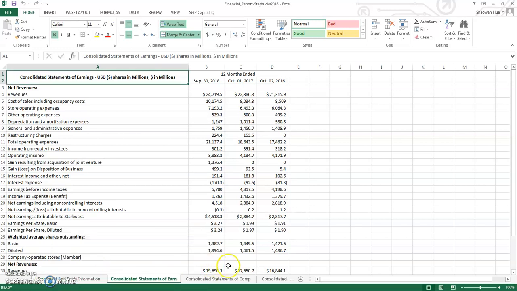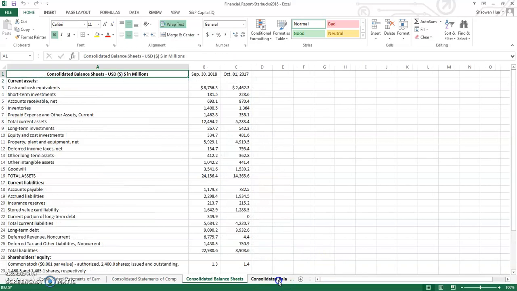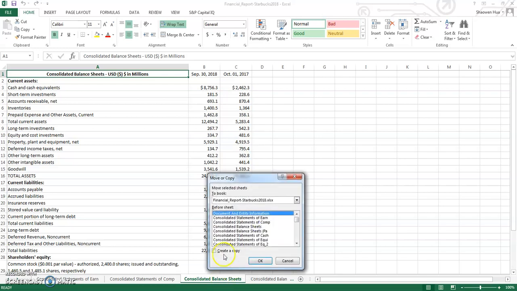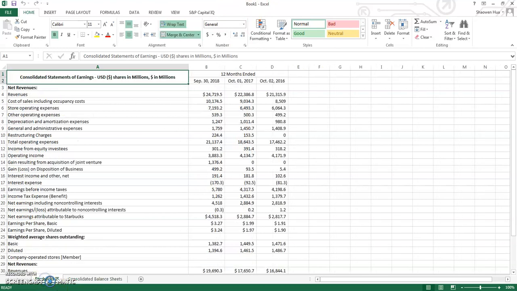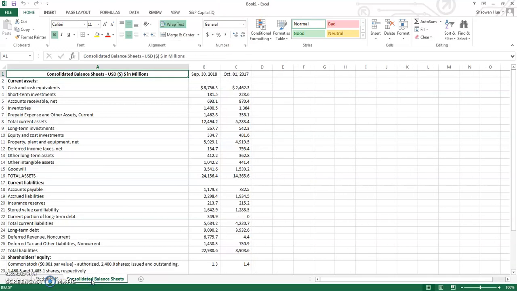I still need consolidated balance sheet. So right click on your mouse again when you are pointing your mouse to consolidated balance sheet tab. And then move or copy, create a copy should be checked, and then select the file you want to move this sheet to. We want to move it to book 1, which has the income statement. Move to the end, hit OK. So now book 1 has two tabs. One is income statement of Starbucks, the other is balance sheet of Starbucks.